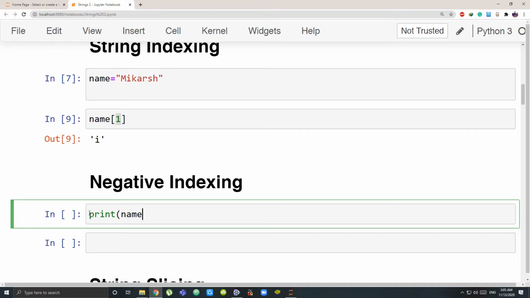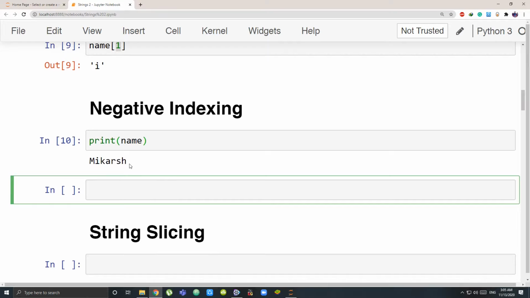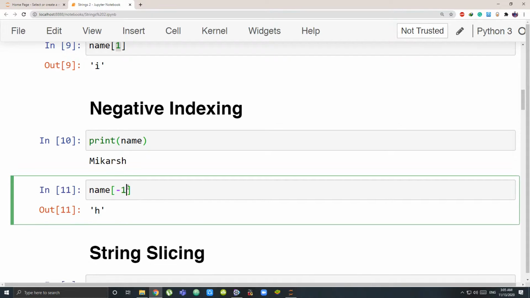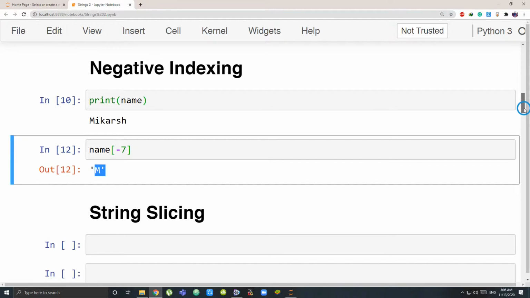So let me print my name again. I'm printing my name variable. You can see it's Mikash. Now from Mikash, I want to extract the last element. So from the name variable, I extract the -1th position element, writing it in square brackets, and you expect it to be H. Suppose I want to extract the first element, but using negative indexing. H is -1, -2, -3, -4, -5, -6, -7. M comes to be -7. And yes, we got M. So that's about negative indexing, where you're extracting a single element.